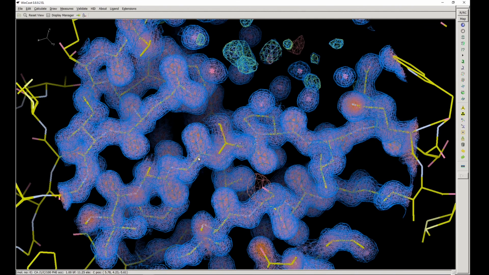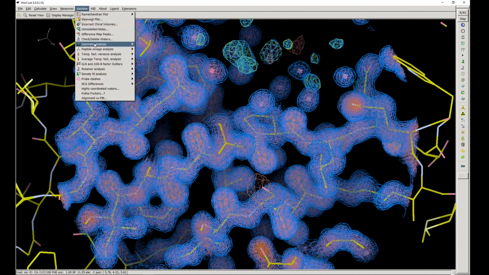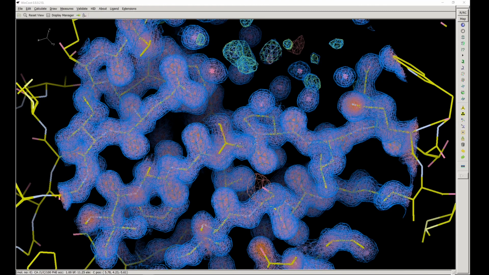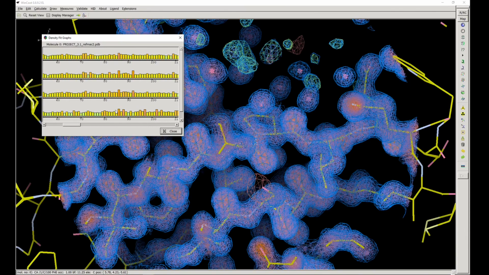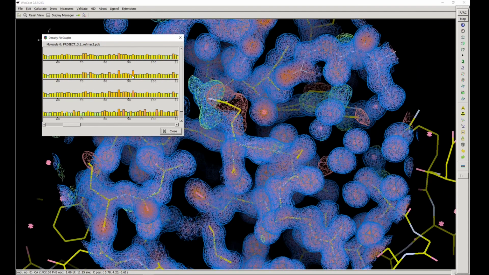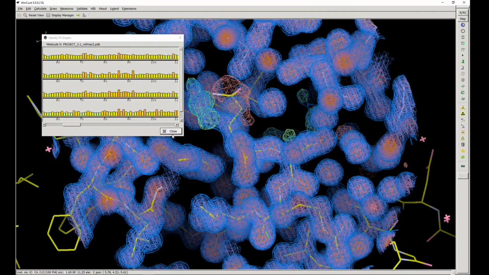Okay, so when we think we're done, we're going to go through what's called validation. What validation does is it looks at different things like geometry analysis, peptide analysis, density fit analysis, and differences between the non-crystallographic symmetry parts. This is like finishing up to make sure our structure is good. One good one is density fit analysis. Here's our output from that. So we can just go along, find ones that aren't so good, and go check those out and repair those.